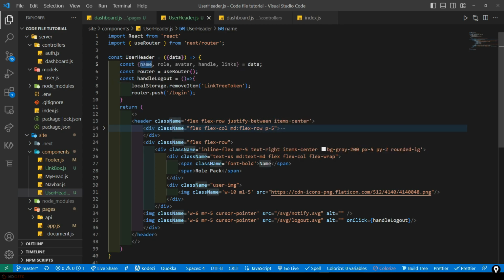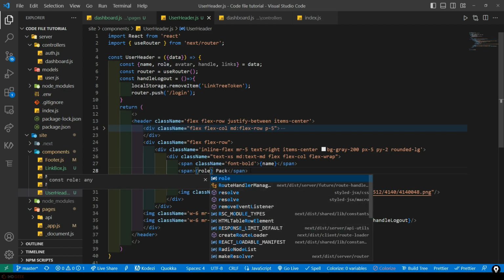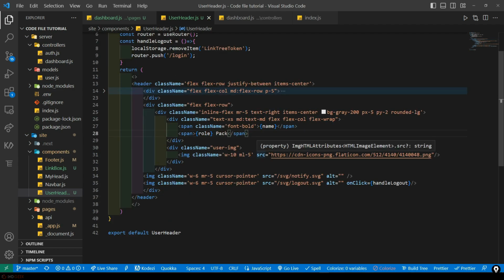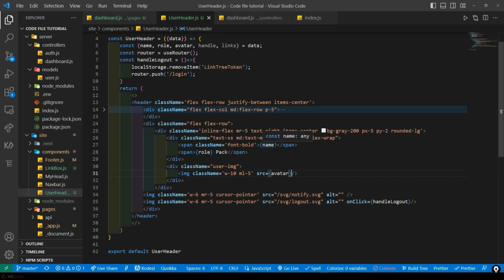And let's replace all this data with dynamic values. In the place of name we will use name. In the place of role we will use role. And where are the other fields? This is the avatar. So as src we will change this, we will use avatar. And we can do one thing, we can just replace this with handle, as initially we are not accepting any name when the user signs up, so we are receiving the handle, so the handle should be inside their dashboard.